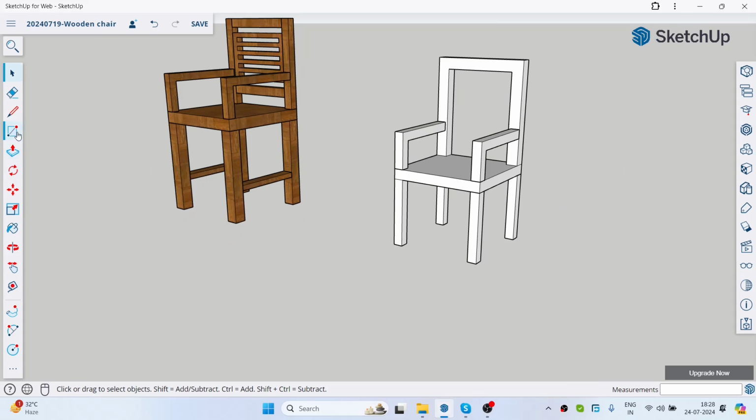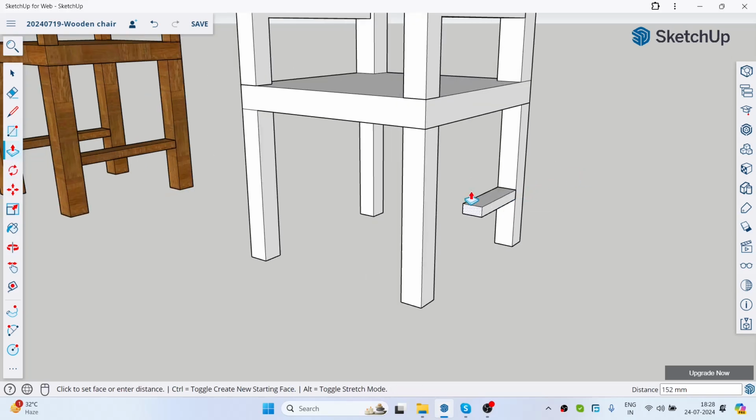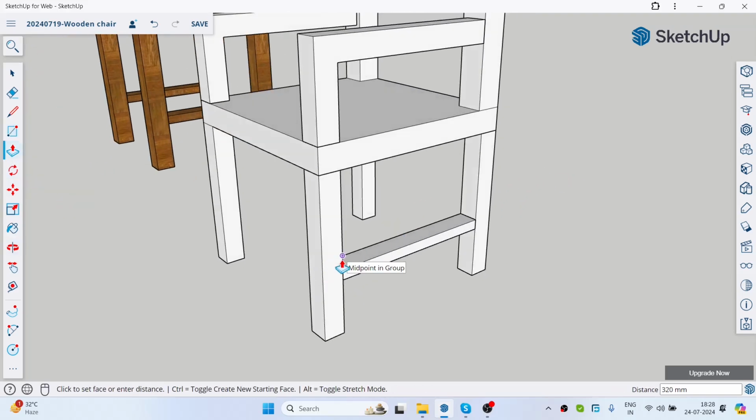For this, go to the rectangle tool and select this point. Let us make a rectangle of 20 comma 40 mm. Now go to the push pull tool and extrude it like this. Move it up to here.